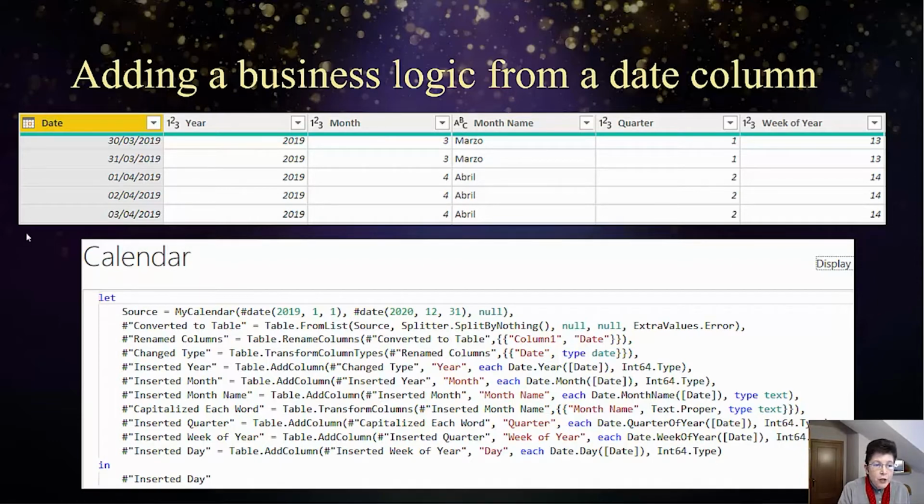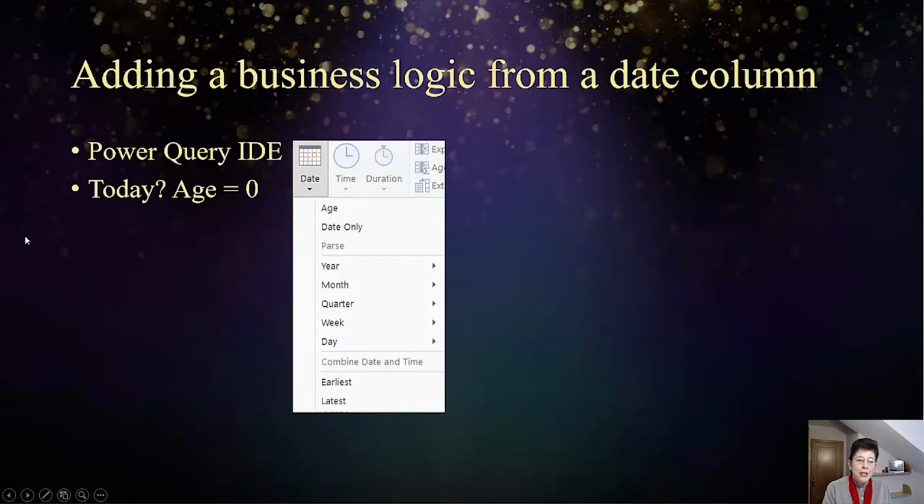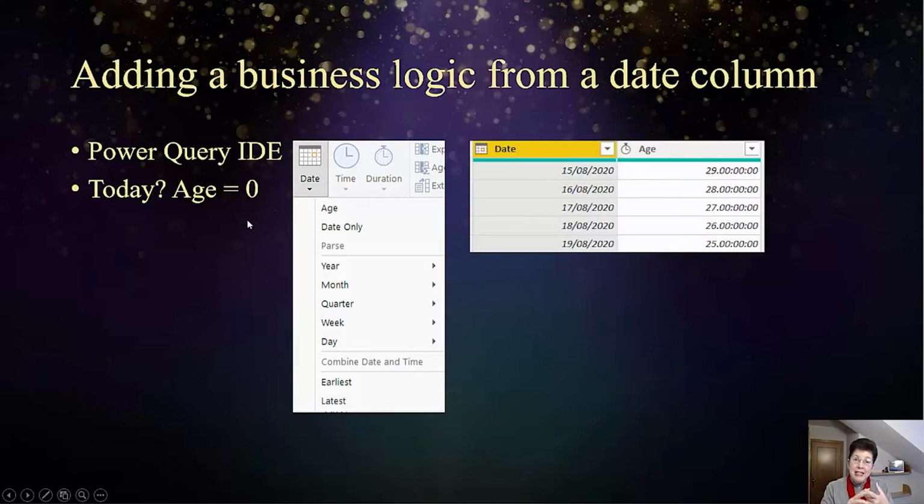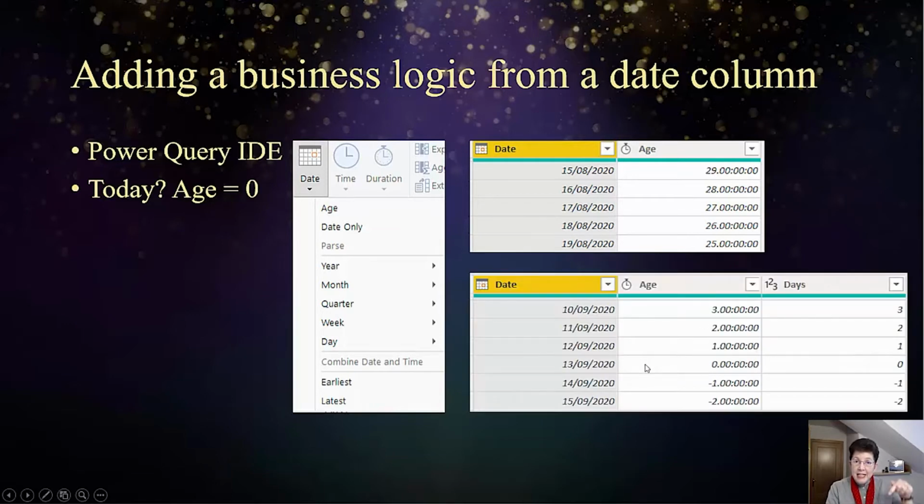Okay, if we work with the age options here, we are able to see the difference between the date and today. That means the value of 0 here is today, the current day we are living. The positive values here represent the past, and the negative values represent the future. The age function returns a duration type column. That means days, hours, minutes, and seconds.